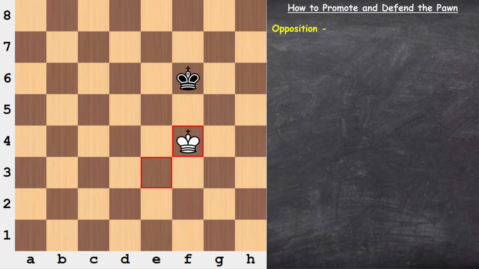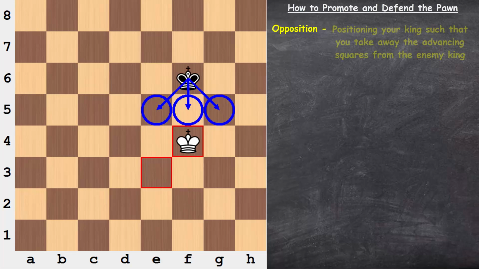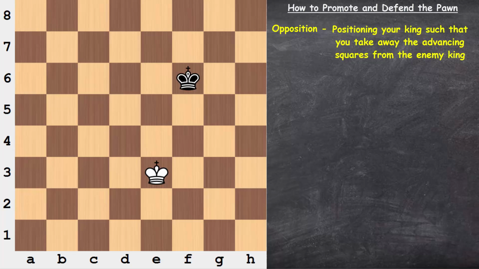One way to view opposition in this particular case is that when you take opposition, you are taking away advancing squares from the enemy king. You're not allowing the enemy king to enter your position. To use a basketball analogy, this would be similar to boxing your opponent out. When you take opposition, you are essentially boxing your opponent out, not allowing them to enter your position.